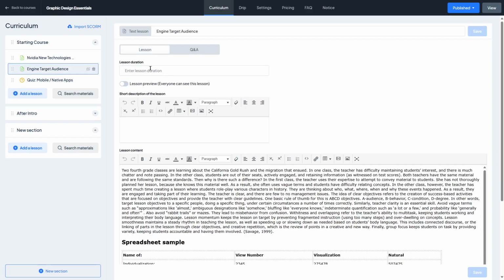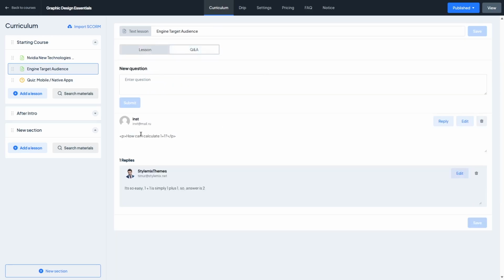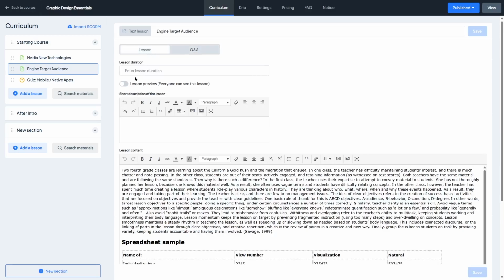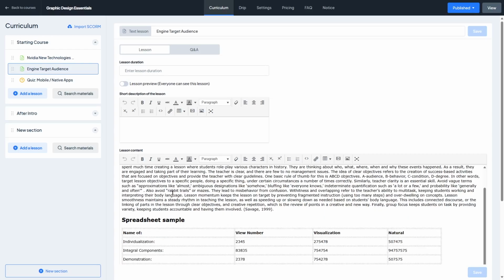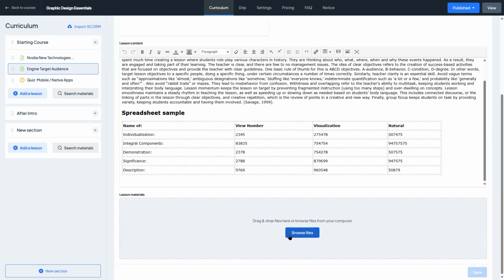If we click over here, we can see how the lesson editor looks like. Here we can add a name to our lesson. We can choose the lesson, and we can also customize the Q&A section for this lesson. We can mention a lesson duration. We can make this lesson preview. We can add a short description. We can add lesson content over here. And finally, we can also include lesson materials for each lesson.